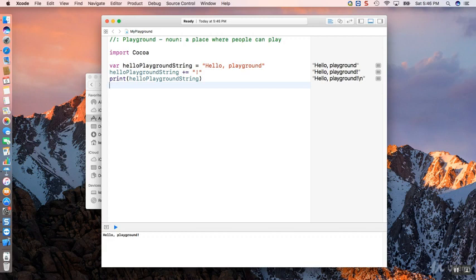Okay, so let's wrap up. You should be now familiar with how to install Xcode, becoming familiar with a playground, adding and modifying string variables, and some function usage. And with that, let's move on to our next lecture.